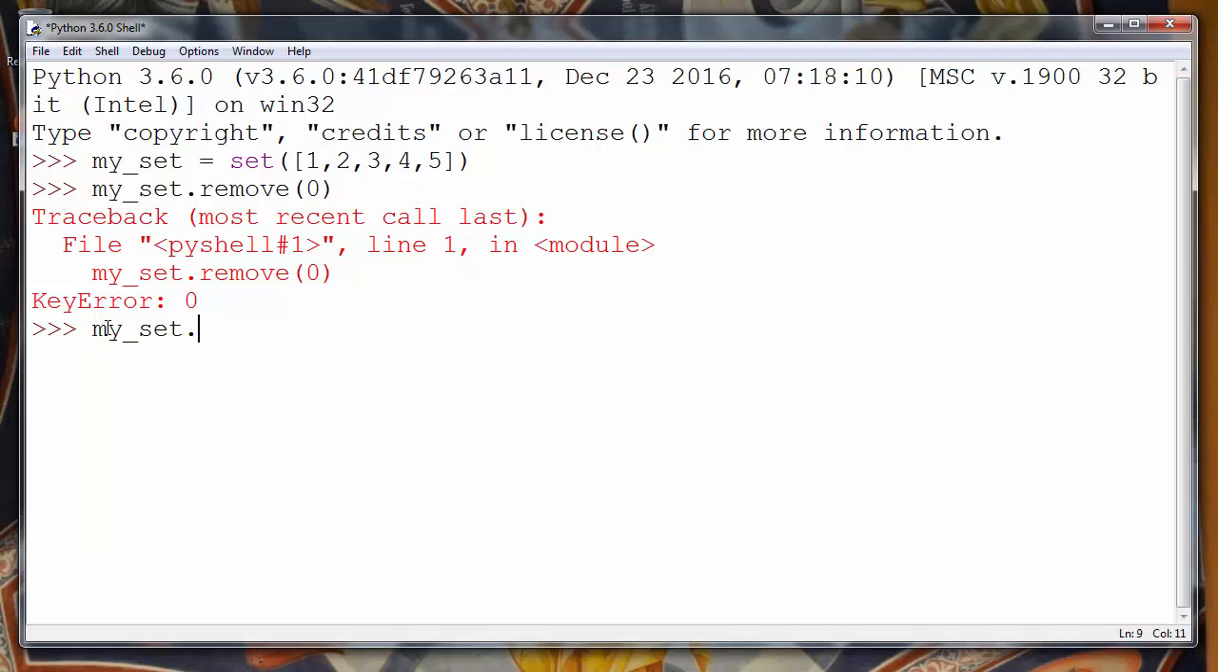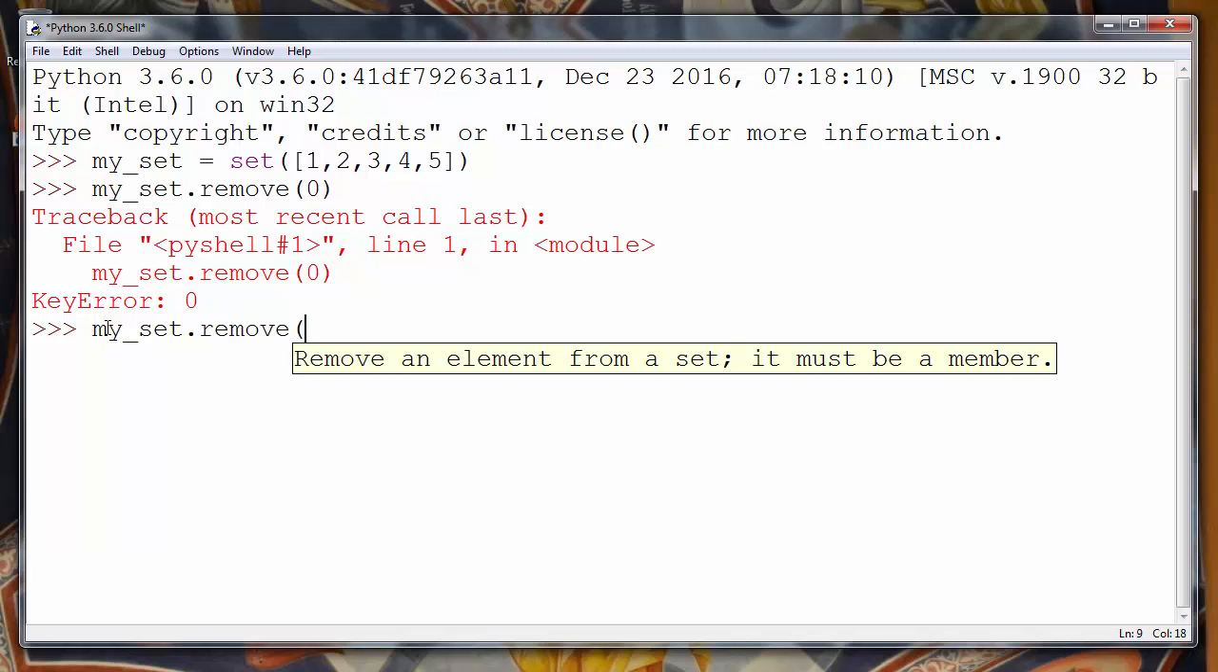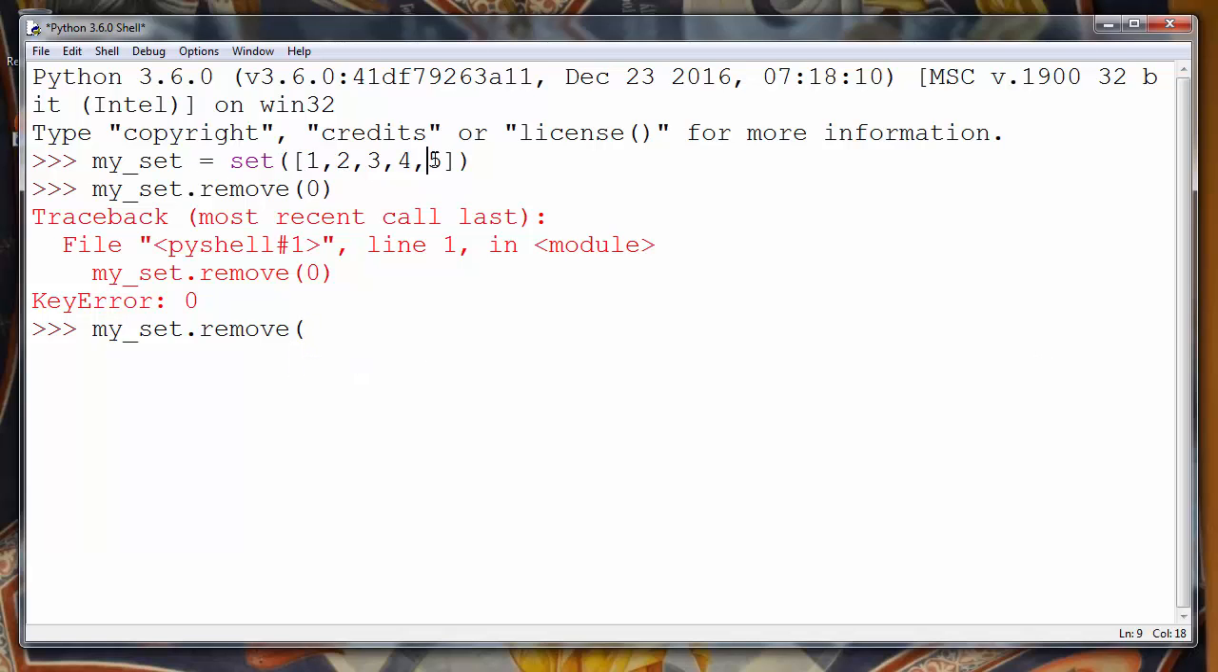Let's now try to remove some existing element. We have here elements 1, 2, 3, 4, and 5. Let's try to remove number 5 to see if our removal will be successful. We'll remove number 5 and let's now check it. As you can see, now we don't have number 5 inside our set, so number 5 was removed from our set, my set.